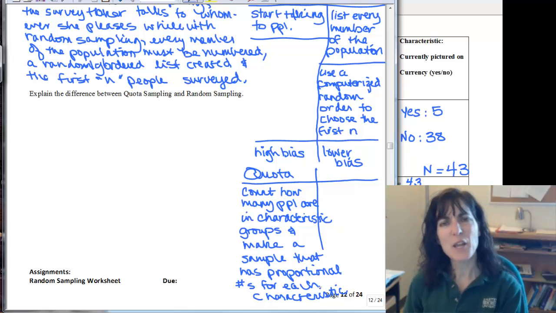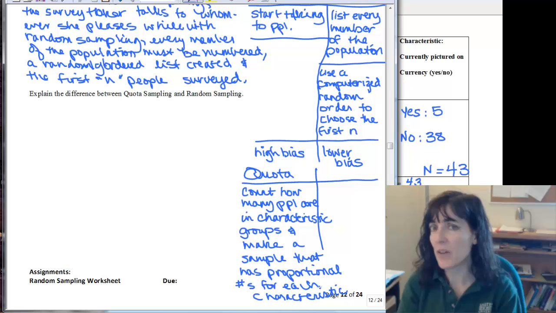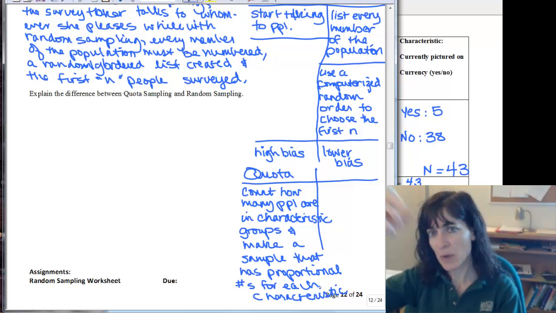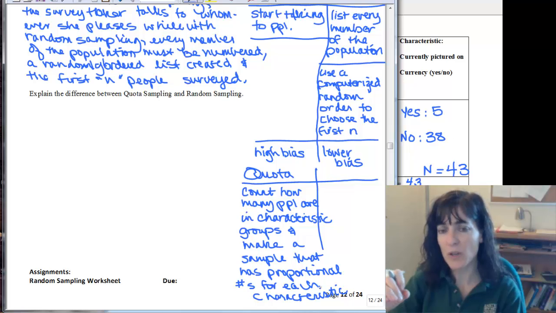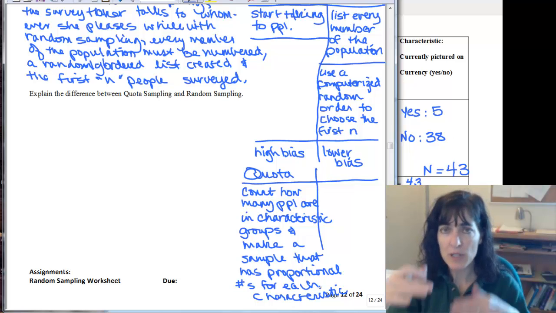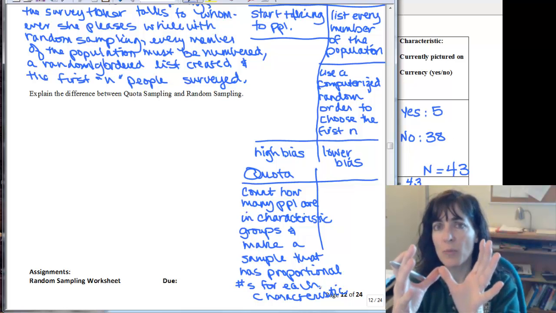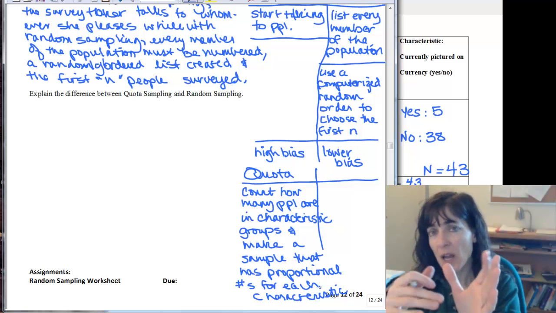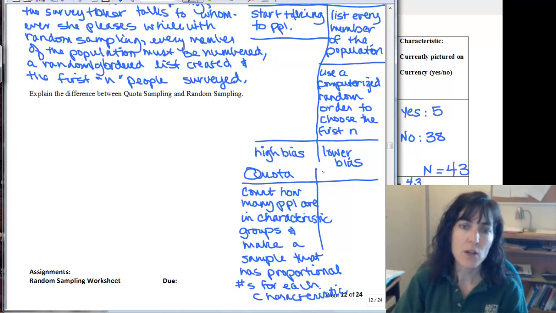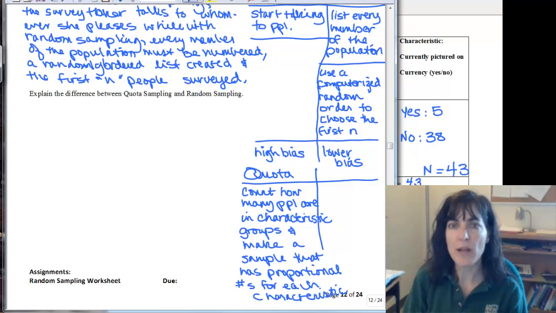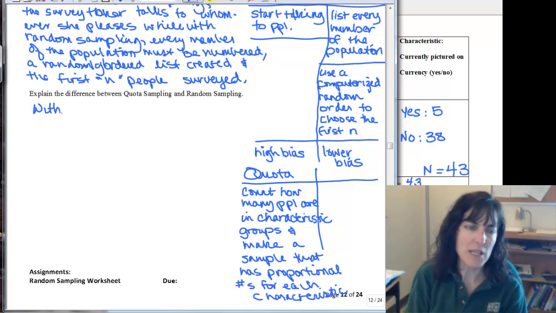Now that's not the same with random sampling, is it? Because random sampling, we had to number everybody, and then we used a random number generator to decide which of each of those people was going to be included. But with quota sampling, we have to know 50% of our population is Hispanic, and then make sure that 50% of our sample is Hispanic. So we didn't have that issue with random, we just used the random number generator. So there's a lot of differences between these two.